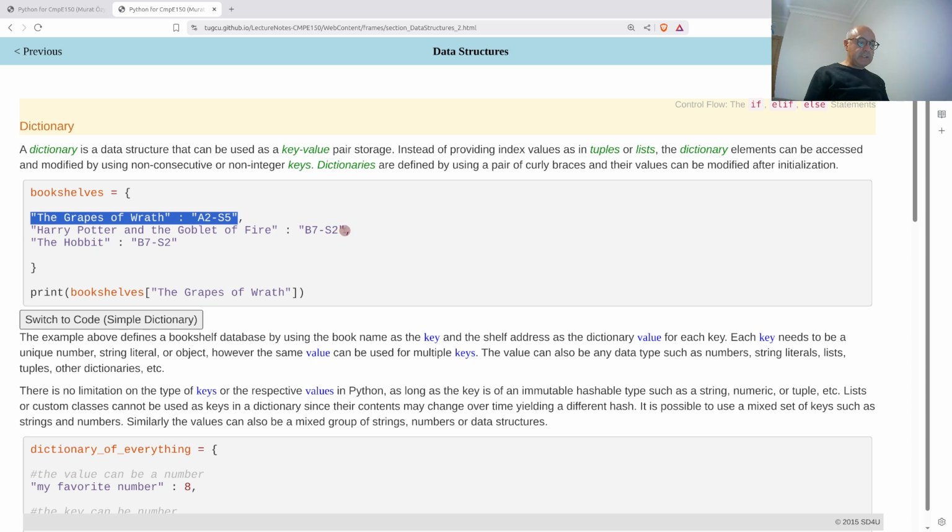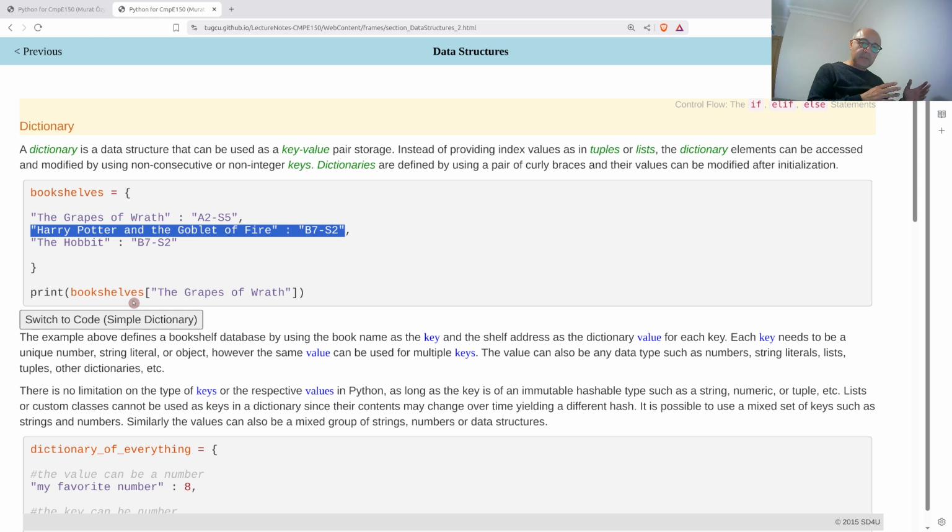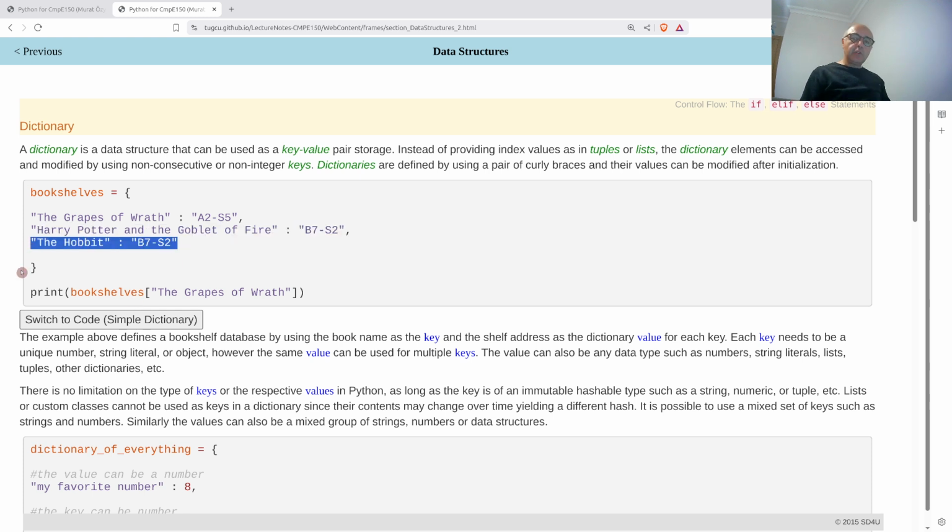So the key together with the value makes one pair, and that's the first element. The second element is this one, where the key is this time Harry Potter and the Goblet of Fire, and the corresponding value is B7S2. And this is the last element. The name of the book is The Hobbit, that's the key, and the corresponding value is a shelf number, which is B7S2, the same as the previous one. So note that two different keys map to the same value. That's possible because these two books are on the same shelf.